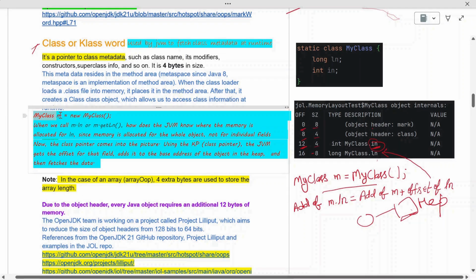So suppose we have an object m inside the heap. When we call m.ln or m.getln, meaning any getter method, how does the JVM know where the memory is allocated for these instance fields? Because the memory is allocated for the whole object, not for individual fields. Now the class pointer comes into the picture. Using the class pointer, the JVM gets the offset for those fields. Offset means these 12, 8, 16, 0, and it adds these values to the base address of the object in the heap, and then fetches the address.